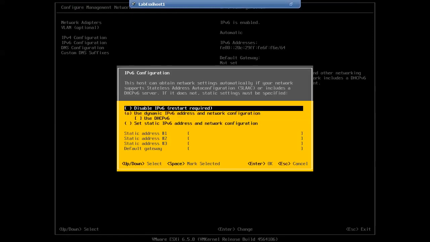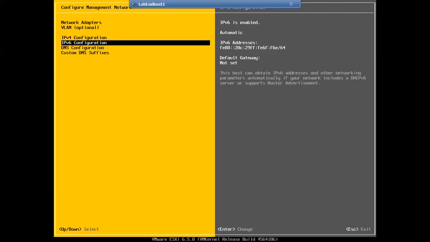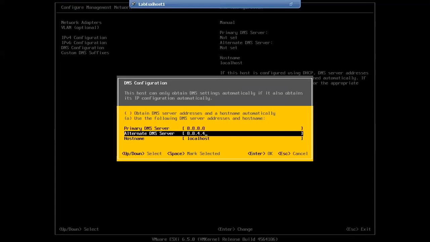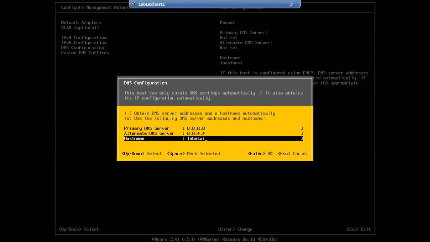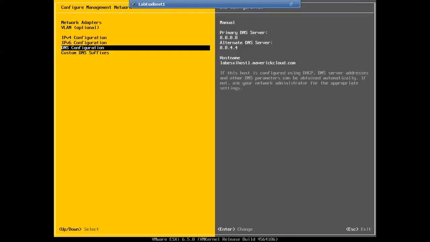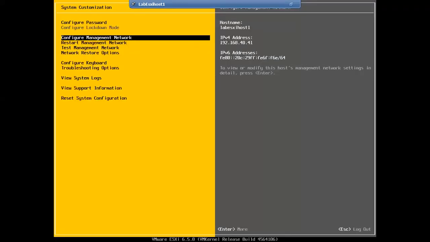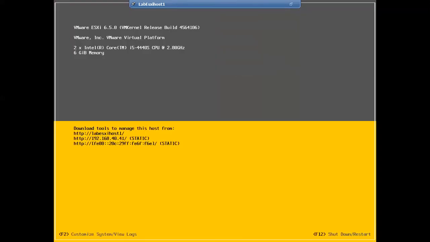IPv6, disable IPv6, we don't require any IPv6. DNS configurations: if you have a DNS server, you can give a DNS server in your real time. And the host name, lab ESXi host 1, is just an example I'm giving, there is no such server or host name. I want to reboot. Yes. Configuration is also done. There is nothing else.